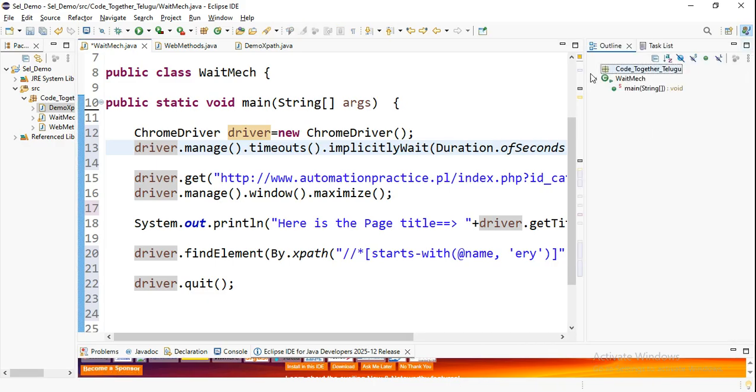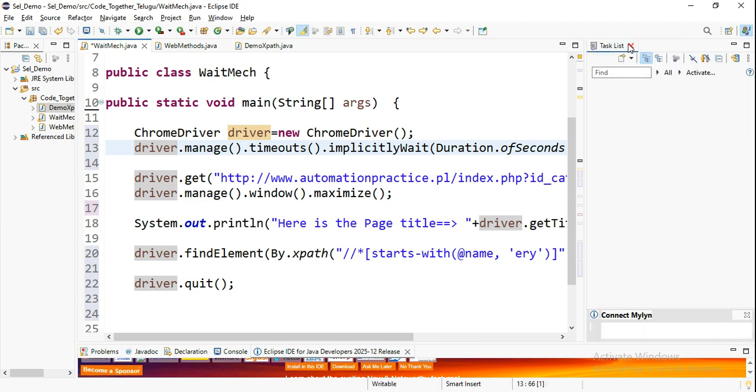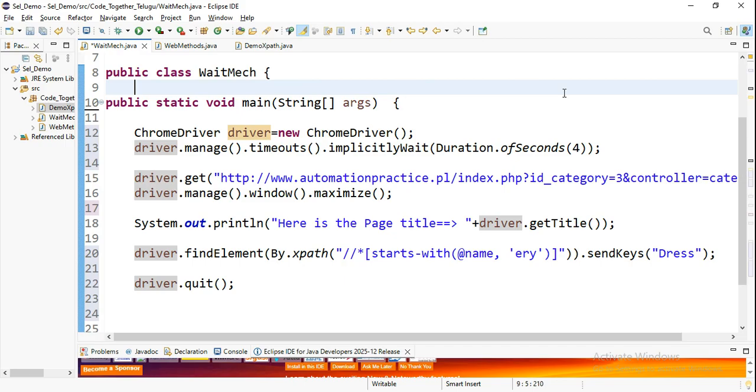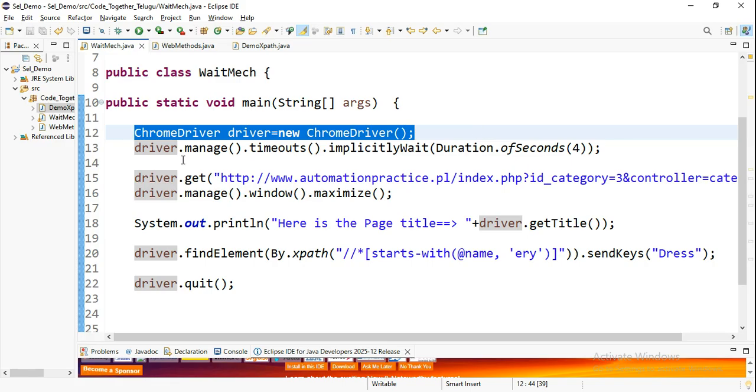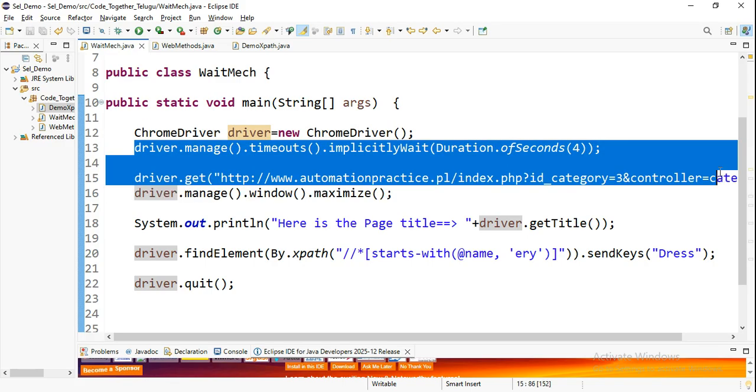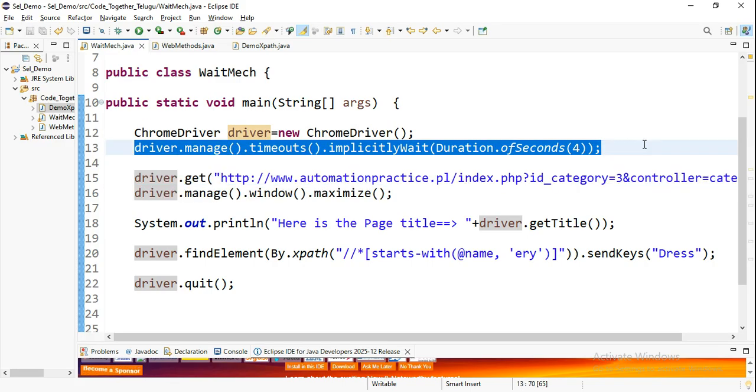If you want, we can see why it is opened. We just write this. What are we doing? With ChromeDriver, we just created one object. Using that object, we are writing the implicit wait. This is the syntax you need to follow as it is.